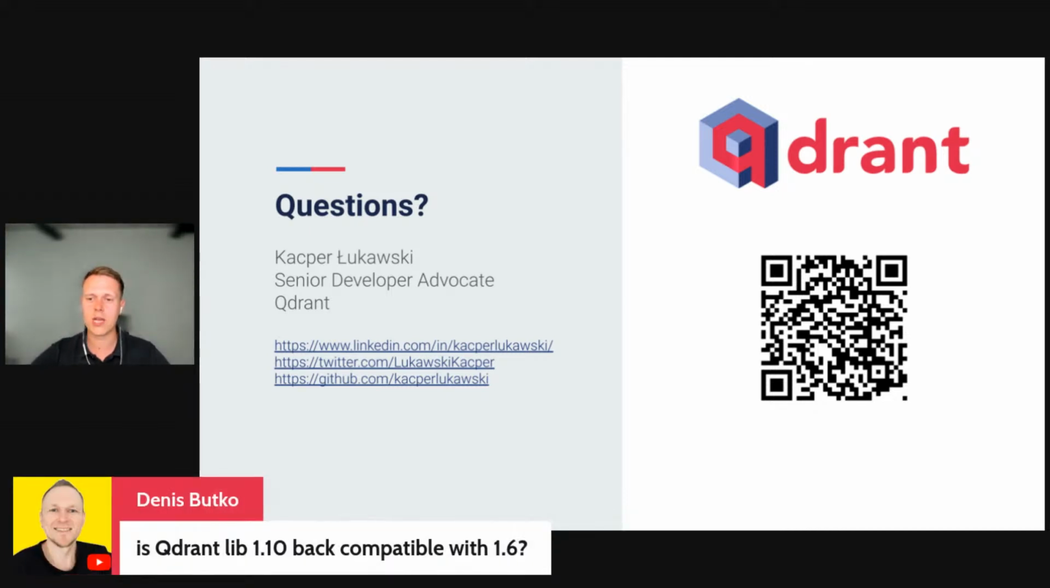We have a question about our SDK, if Qdrant 1.10 is compatible with 1.6 or 1.7. Well, I would expect that it should be backward compatible, but we usually just make sure that it's compatible with the previous version. So 1.10 should be compatible with 1.9. And obviously, the version of the library you have should be kept in sync with the version of the Qdrant server you use. So you shouldn't be using Qdrant 1.10 with Qdrant server 1.6.